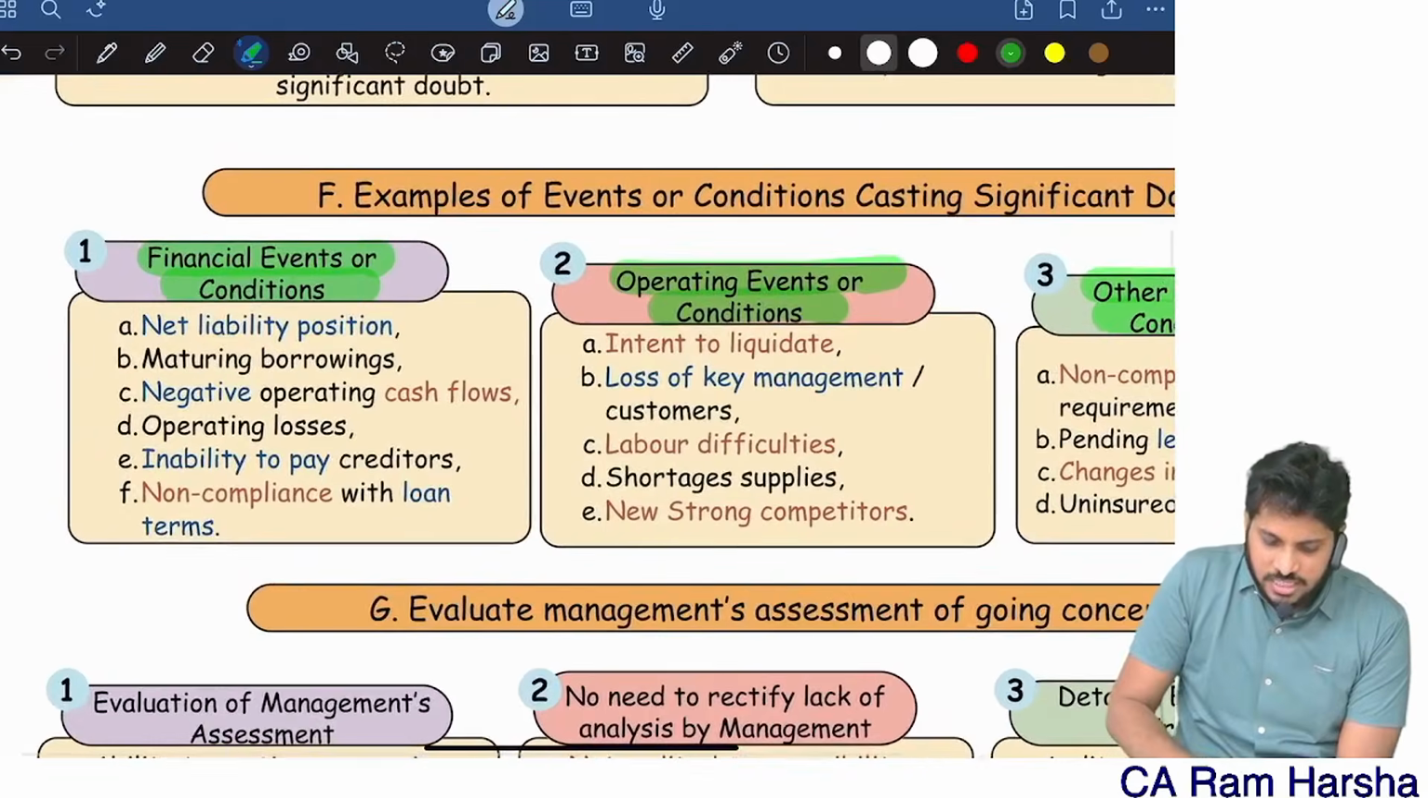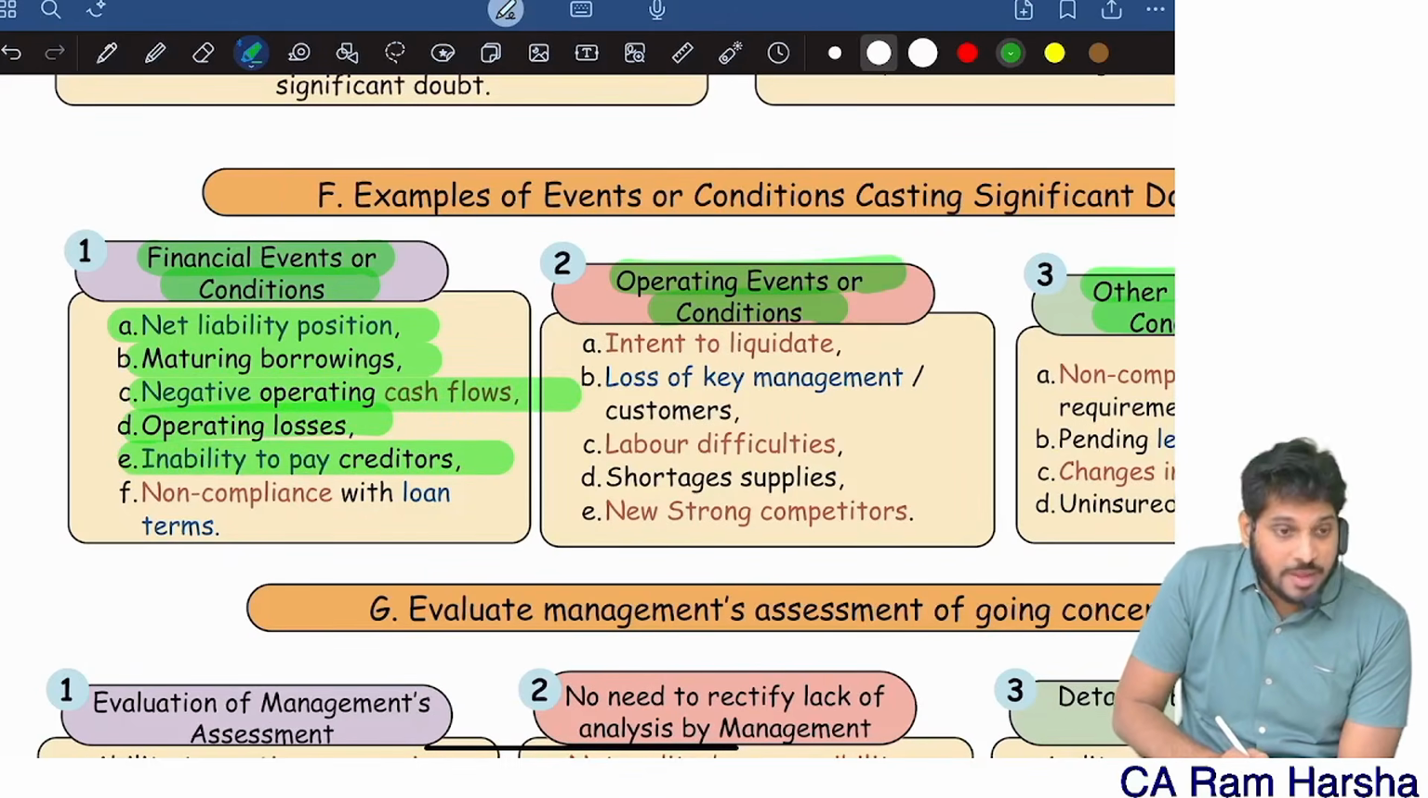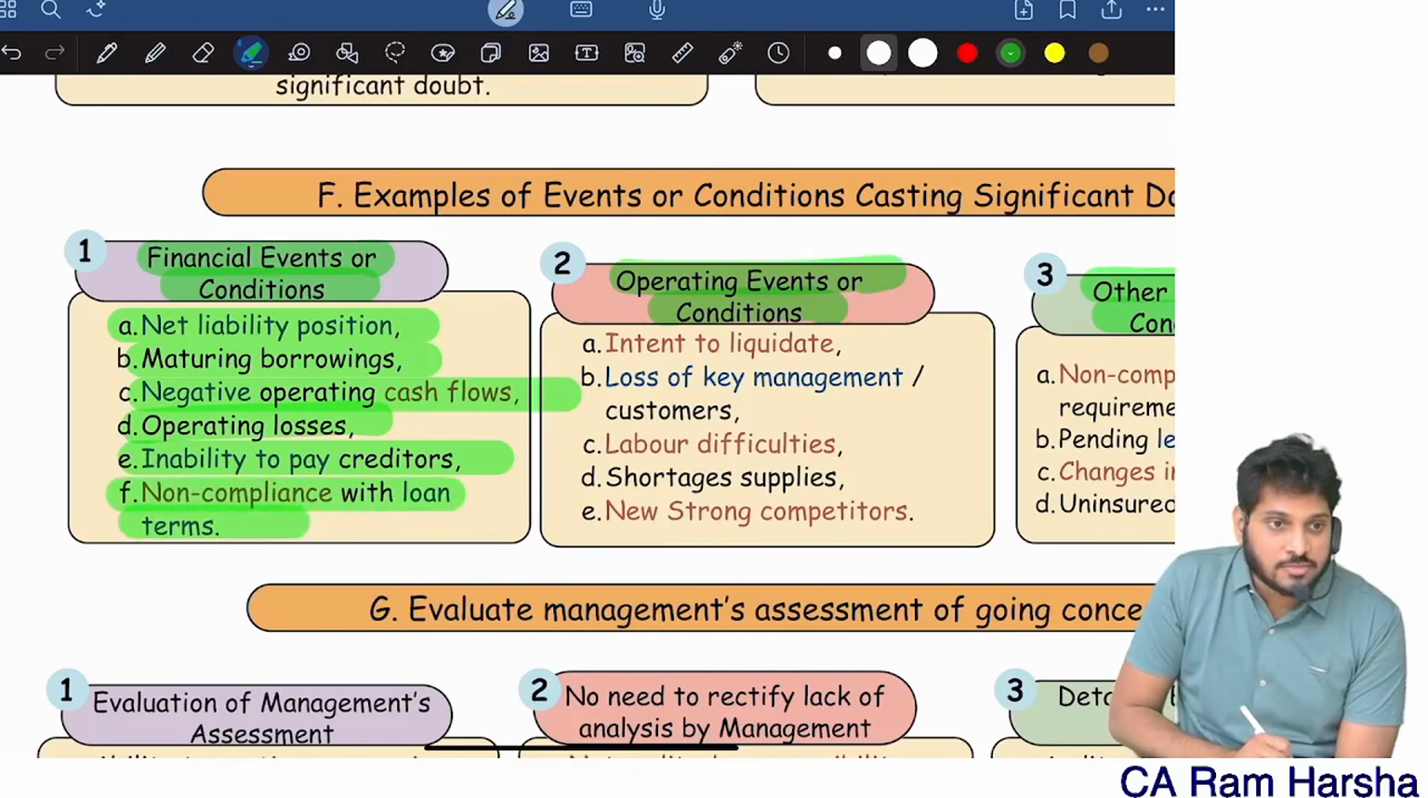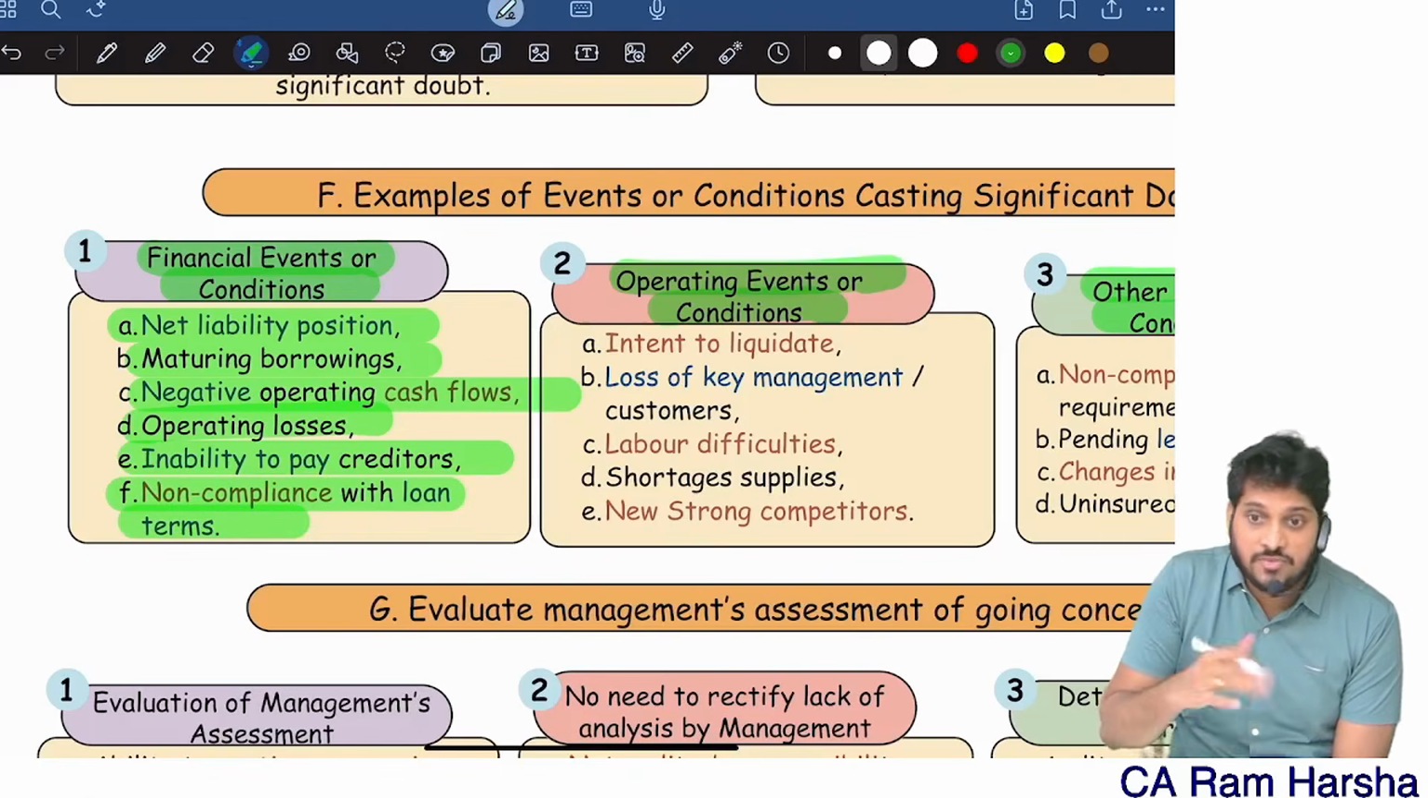So what are the financial events? Company has a net liability. Borrowings are maturing. Negative operating cash flow, operating losses, inability to pay creditors, non-compliance with loan terms and conditions, we are defaulting. These are all various financial indicators.